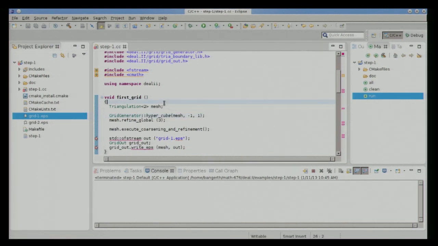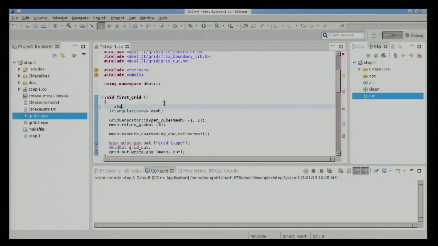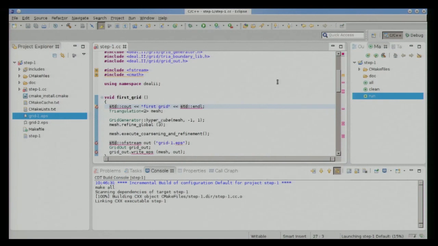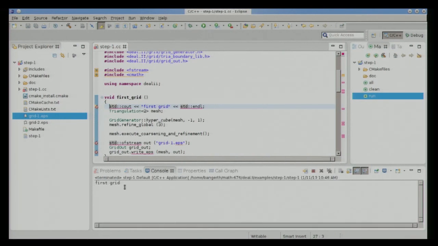Maybe we should change this. Maybe we should just, in first grid, say standard cout, first grid, end line. So if I save this, and if I want to run this, so this button here says run, what it's going to do is first build it, and then run it, and now you see the output here. So typically in this window down here you will see the output.